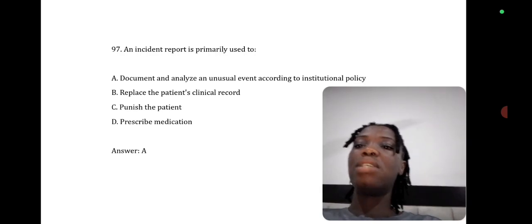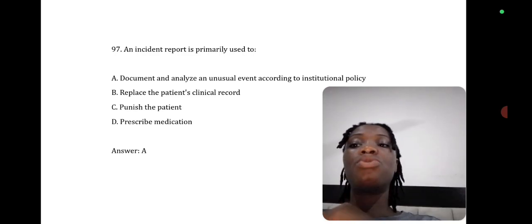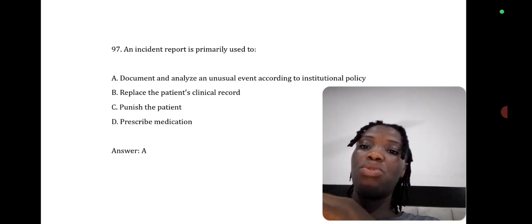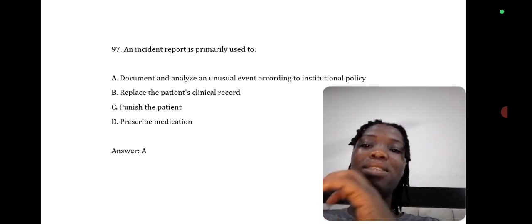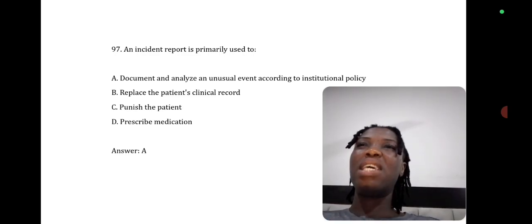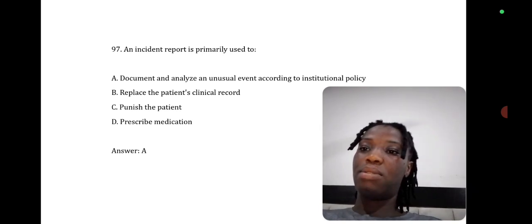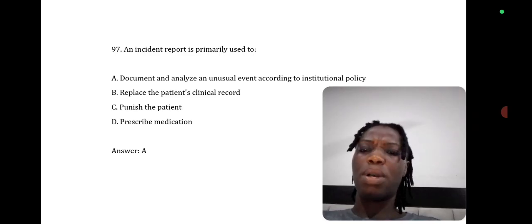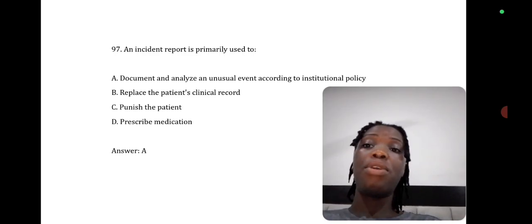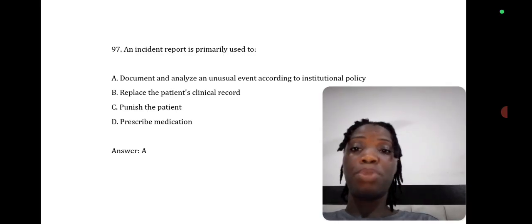Question 97. An incident report is primarily used to do what? A. It's used to document and to analyze any unusual events according to institutional policy, like your medication error. Medication error, it must be an incident report concerning that. An incident is something that happened that is not supposed to happen, and you must document it. So that's incident report. Documentation and analyzing of any events that were unusual. Medication error must be documented as incident reports according to institutional policy. All those things are according to institutional policy, meaning according to the hospital policy.